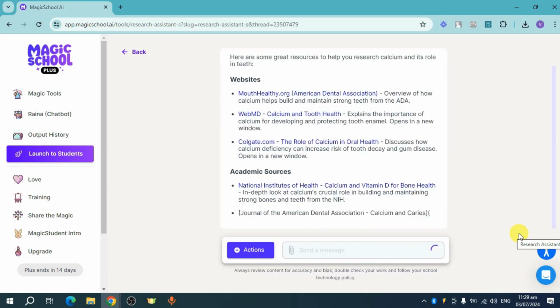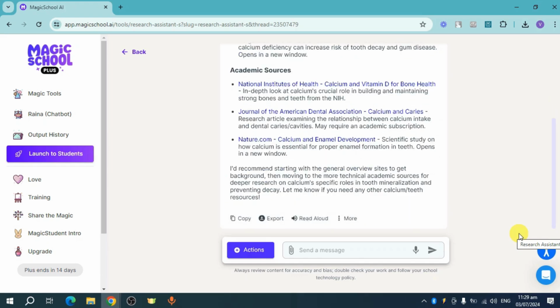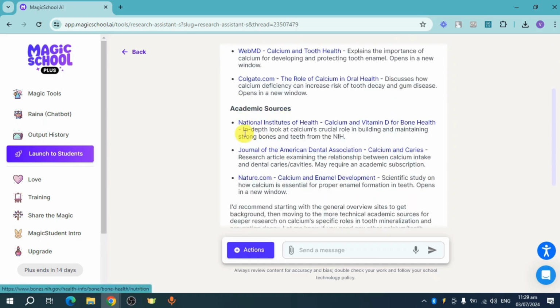see in here some sources that actually supports your actual input or prompt. So you can see in here some websites and also some academic sources. And it also has a brief background of the actual thing that you have put. So I have put it right here, calcium on teeth, and it's put right here, in-depth look at calcium's oral role on the building of strong bones in teeth.